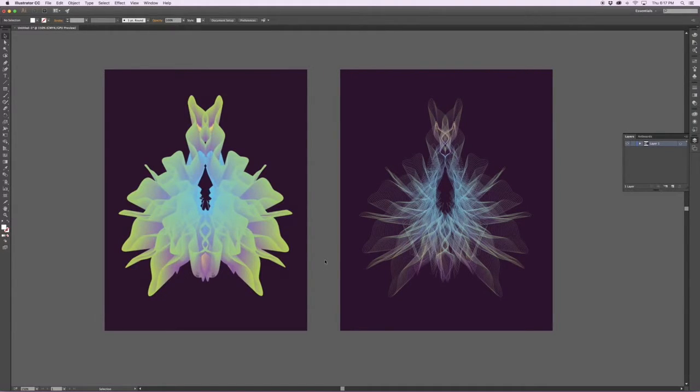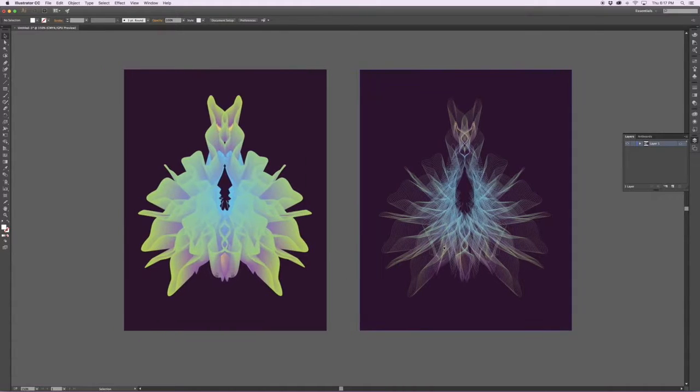So we're going to focus on three things. We're going to focus on making a design like this. We're going to focus on blending tools. And the last thing is replacing the color of your artwork once your design's completed.